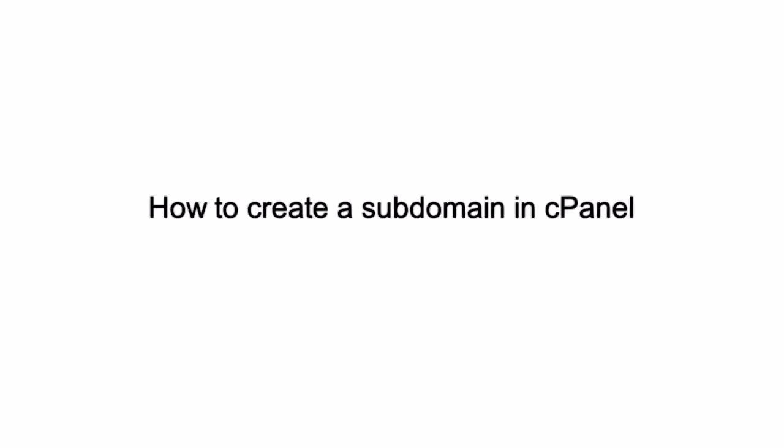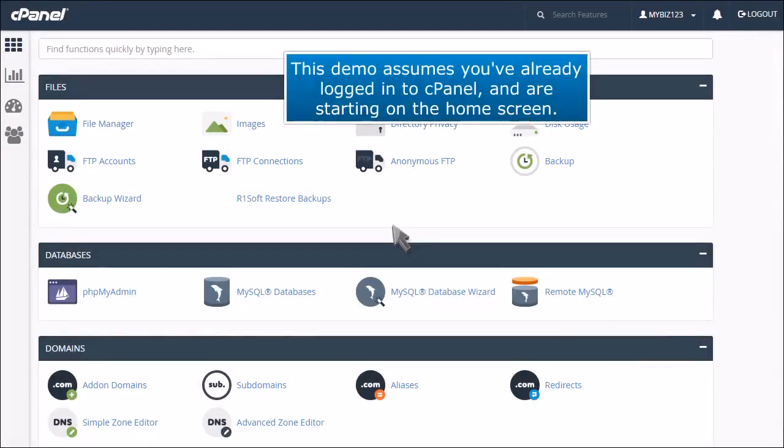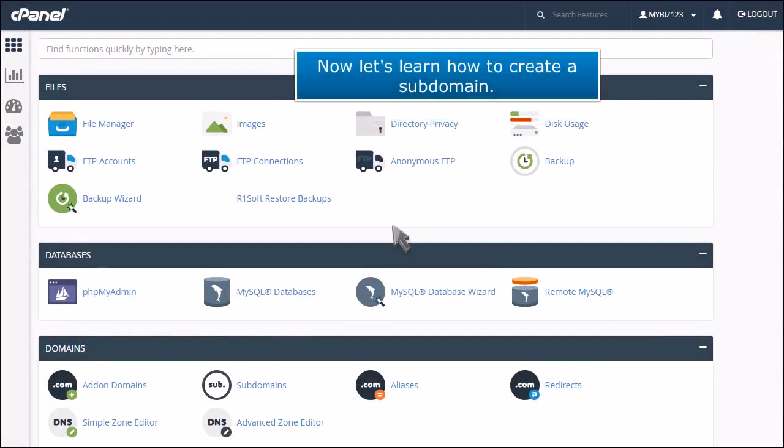How to create a subdomain in cPanel. This demo assumes you've already logged into cPanel and are starting on the home screen. Now let's learn how to create a subdomain.